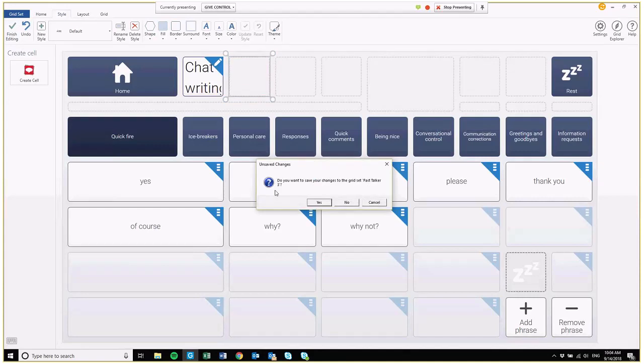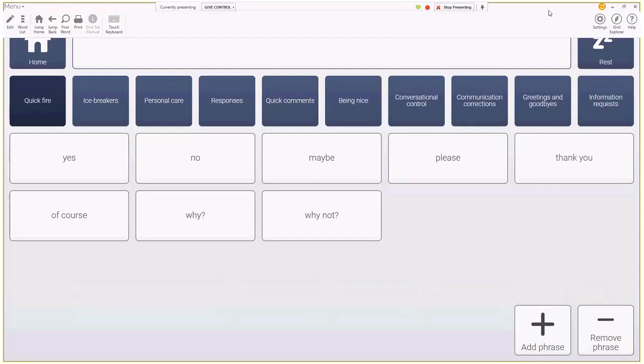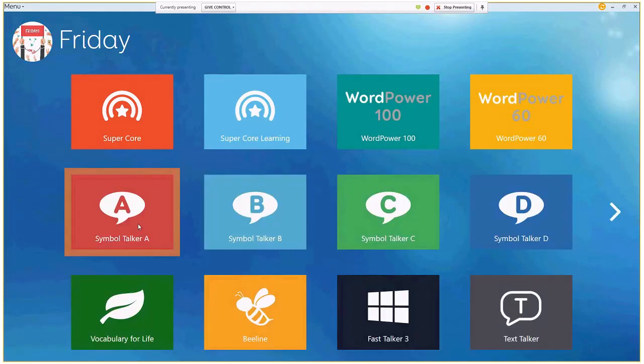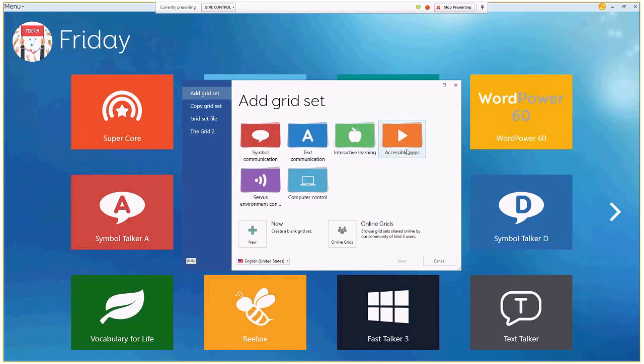I'm going to get out of this for a moment. I'm going to switch over to Grid Explorer and Symbol Talker A. Now, one of the things that I might do is I might need to have English and Spanish. So one of the things I can do is click Menu, Add, and I'm going to add a grid set.